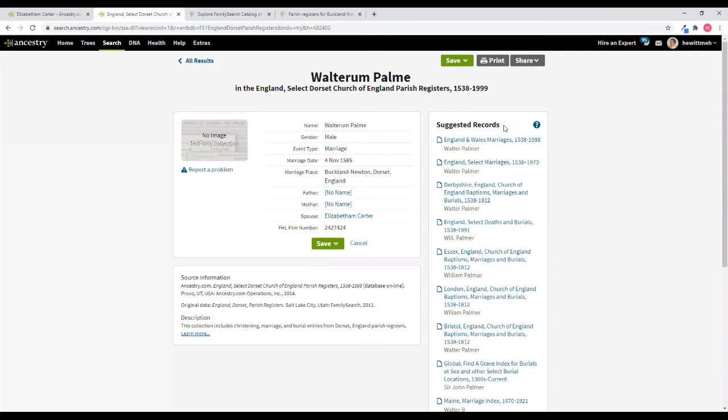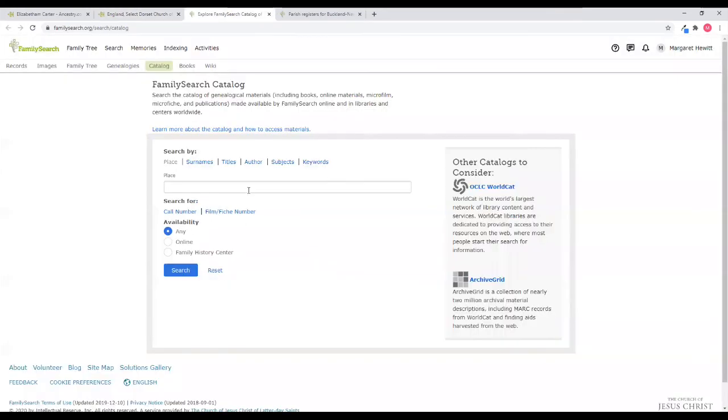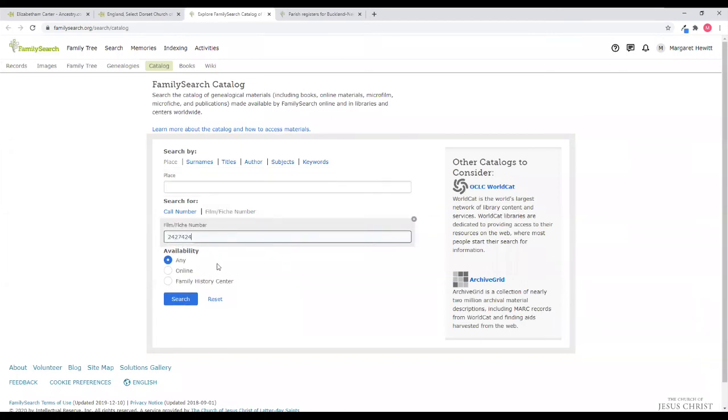we got this interesting text-only hit where some of the information is close but a little weird. So we have the names displaying as Walterum Palm and Elizabetham Carter. And it's supposed to be a marriage that took place in November of 1585 in Dorset Church of England parish registers. So let's take a look at the film number and see what's going on with this. So we'll copy our number and jump over to FamilySearch.